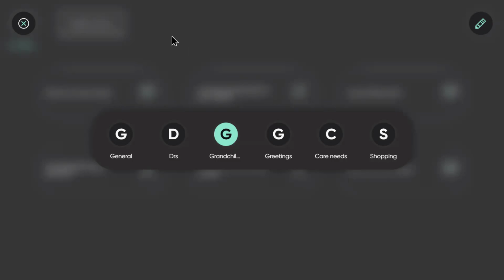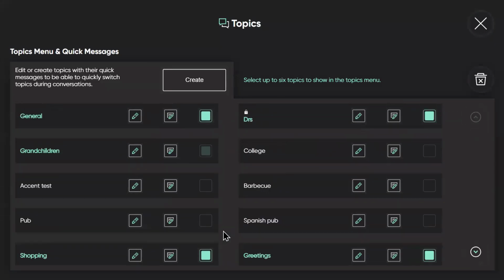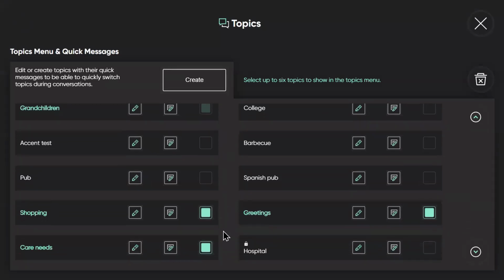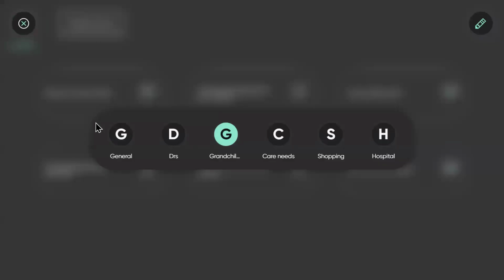The way that you control which categories are available to you is with the pencil symbol at the top. And you can see here that we have different categories available to me. And I can say I'm going to take off greetings, but I'm going to turn on hospital because I've got a visit to the hospital coming up. And now when I look at the 6 that are available, hospital will be included, but greetings won't.